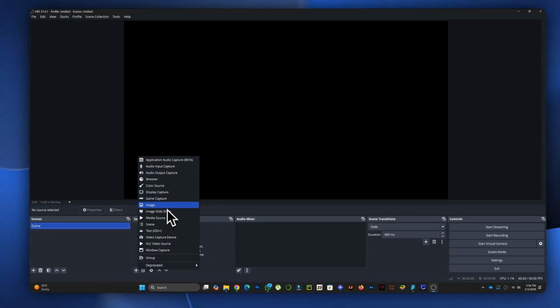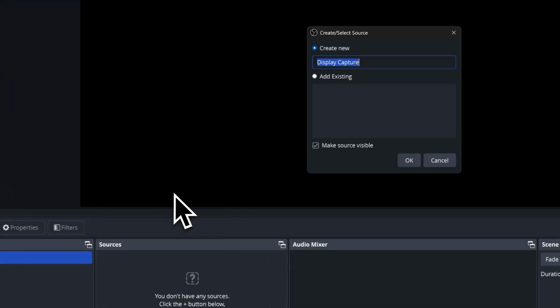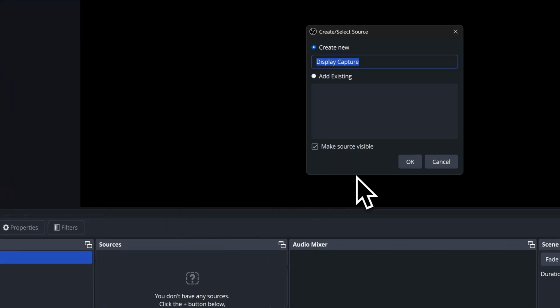You'll notice that there are lots of options here. We have things like audio, gameplay, a video capture device, basically a webcam, a specific window on your computer, and more. OBS can capture almost anything on your computer, but for now, we'll stick with display capture since it's the simplest and the most reliable way to grab your entire screen. Display capture ensures that everything on your monitor is recorded, including menus, notifications, and mouse movements.